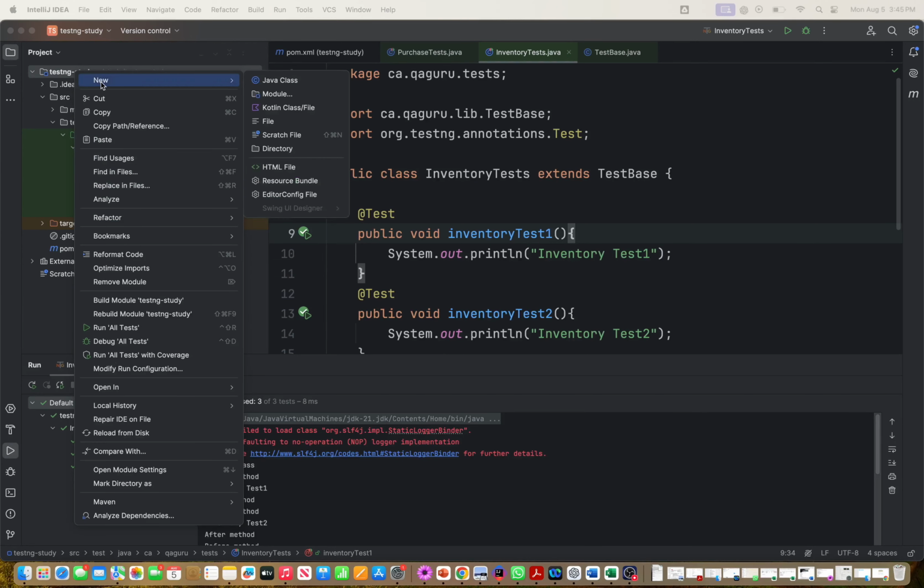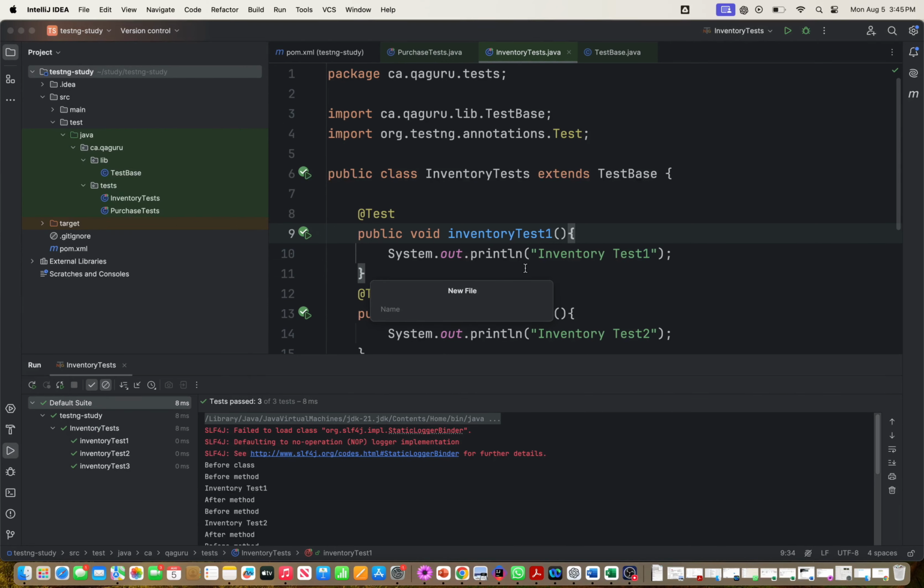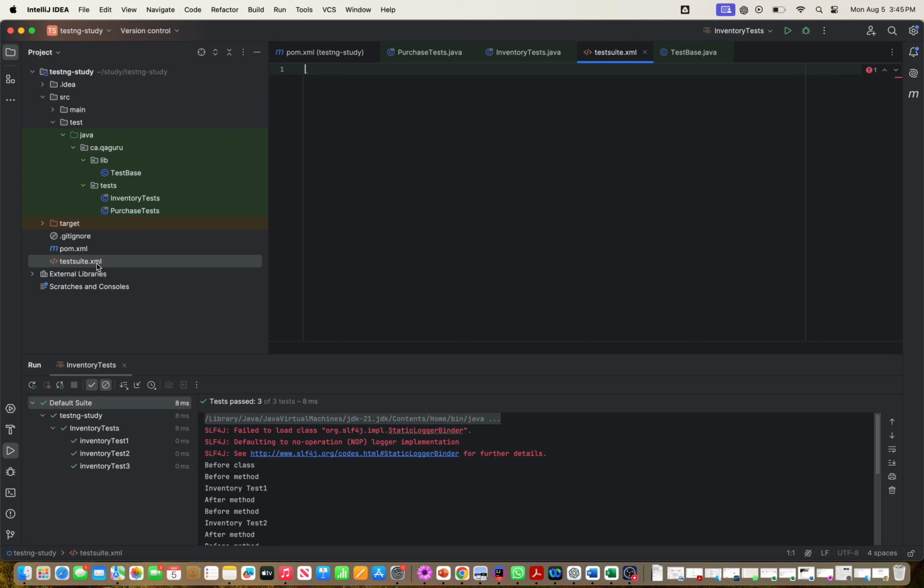So I'm going to add a new file. Okay, so here let's name it as testsuite.xml. You can give any name for this. It has to be an XML file. Okay, testsuite.xml is the name that I'm giving. It's commonly known as testng.xml in the industry. So here, let's fill the content.